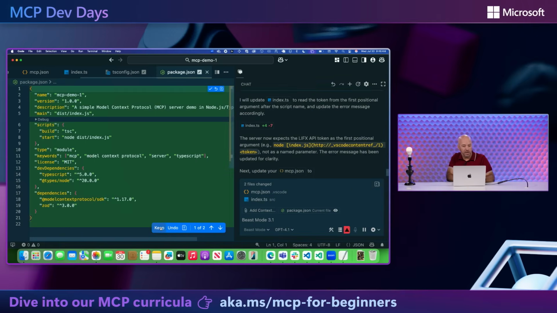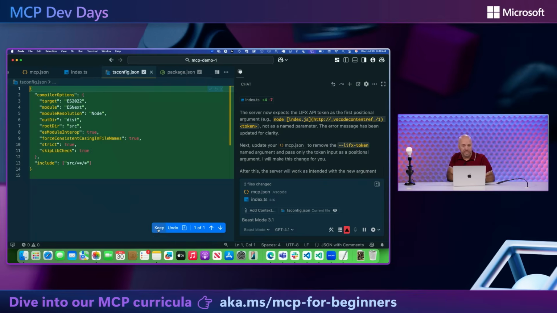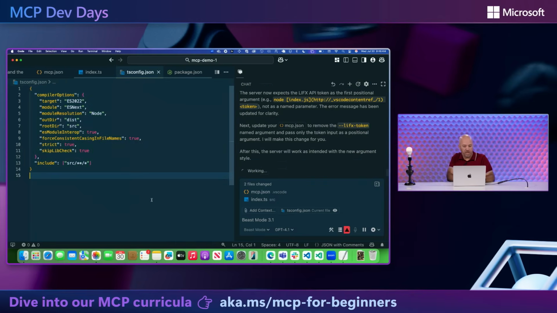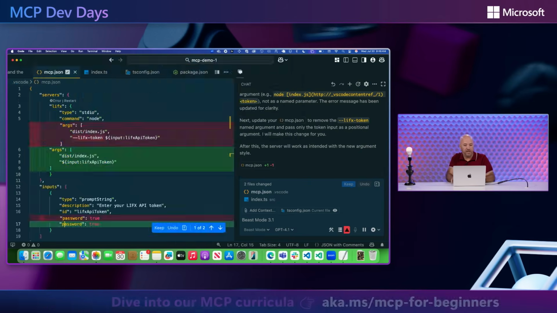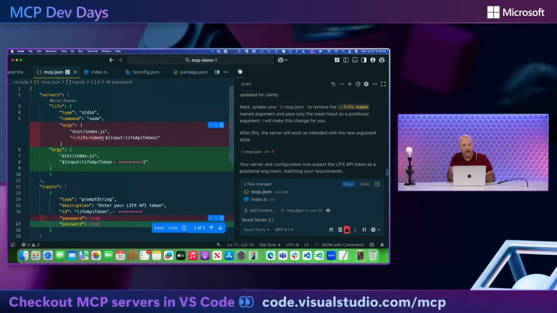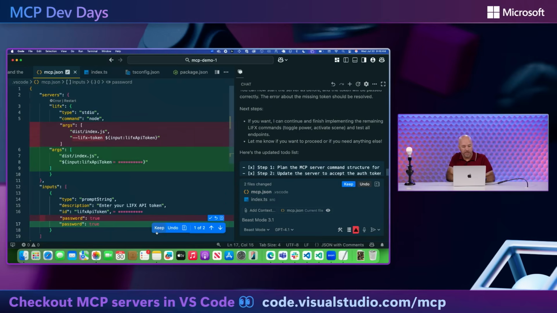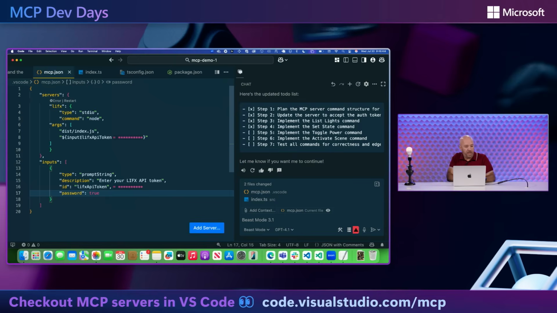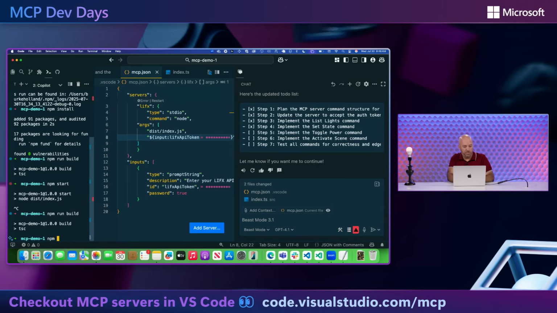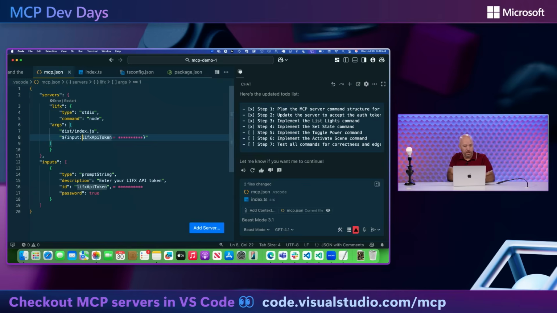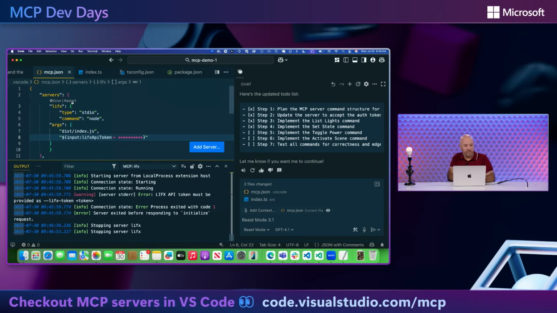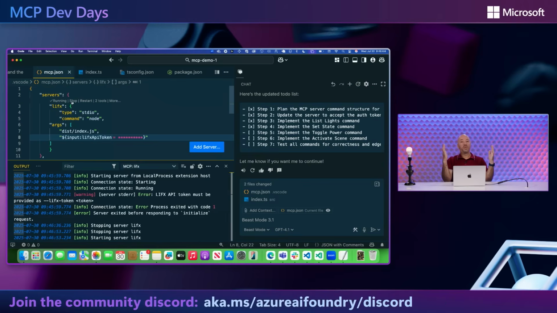That looks better. I like that. Let's keep all this. I'm just sort of keeping the changes. Let's go back to our configuration. And here now it should just be, yeah, that's correct. It should just be our token, just like that. All right, so now we can build, npm run build, and restart. And we're running and we have 2 tools. All right, so we have successfully vibed up a LIFX MCP server here.